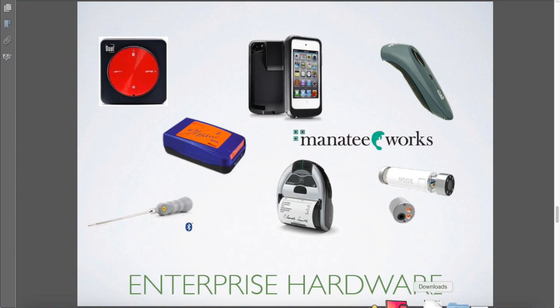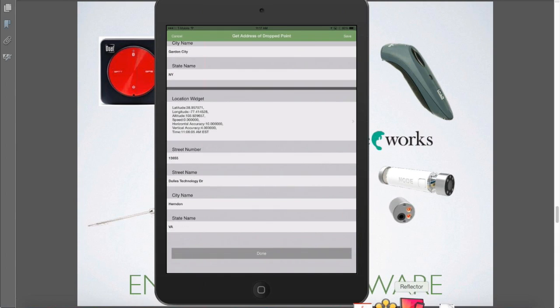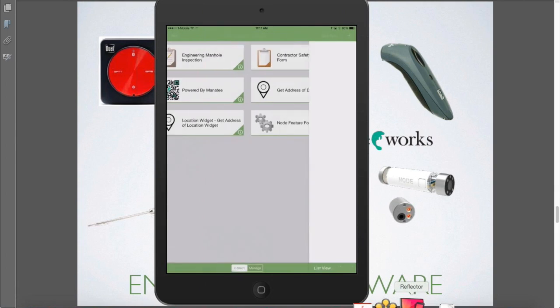So before I go into the demo, I just want to show on the Node side of things how this functionality will work. So let me just pull up my device here.